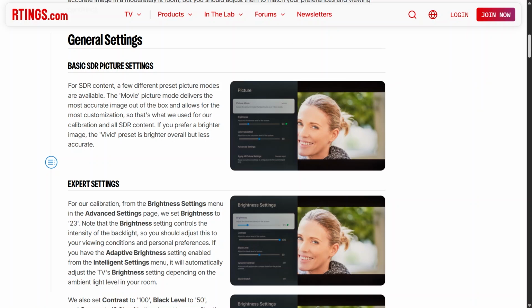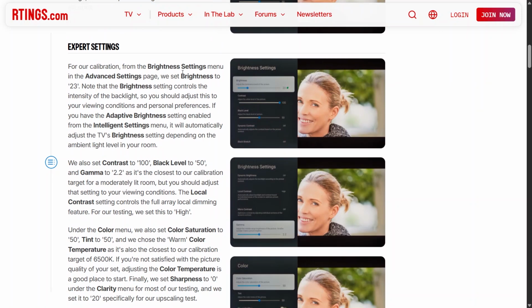This mode provides the most accurate colors and picture quality right out of the box. If you prefer a brighter image for daytime viewing, you can use the vivid picture mode, but keep in mind that it is less accurate than movie mode.